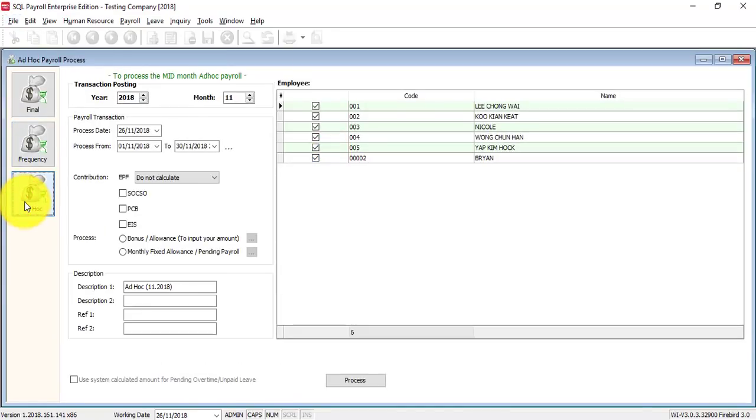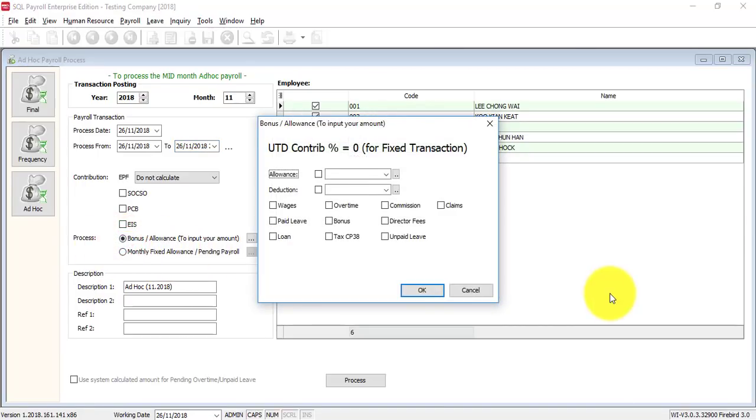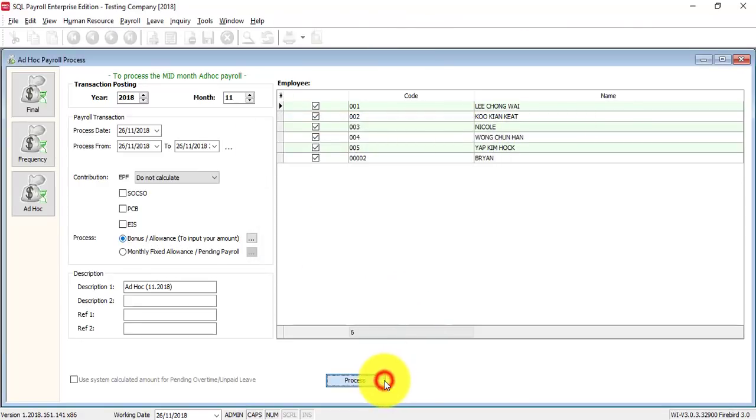Same thing, go to ad hoc. But this time, instead of clicking the second option, we click the first option. But as I mentioned, you should process the date as 26. This date can be any date as long as it's not the final payroll date. Let's say your final payroll date is the 31st or 30th, then as long as this date is before that date, then no problem. So previously we studied how to use the second option, now we use the first option. Same thing, go to payroll, bonus, click OK, then process.